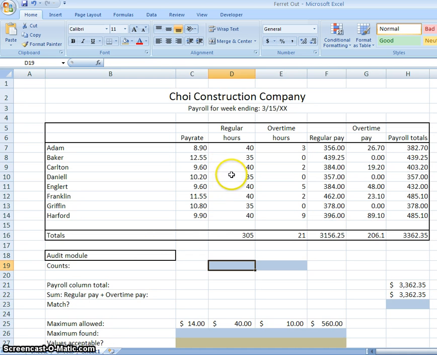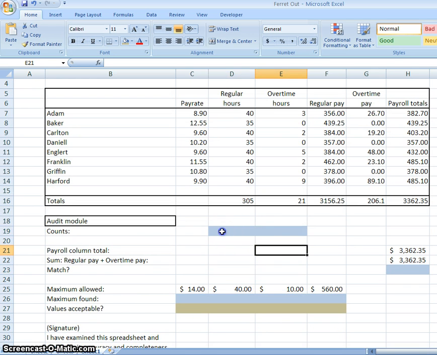So this is a payroll for a construction company. And this is pretty simple since it only gives this number. But let's say, for example, it gives you more than that. So we're going to count how many of those people have regular hours. I've made it easier for you. I've already highlighted where we're going to be including our functions, so that way it's easier for you to notice.